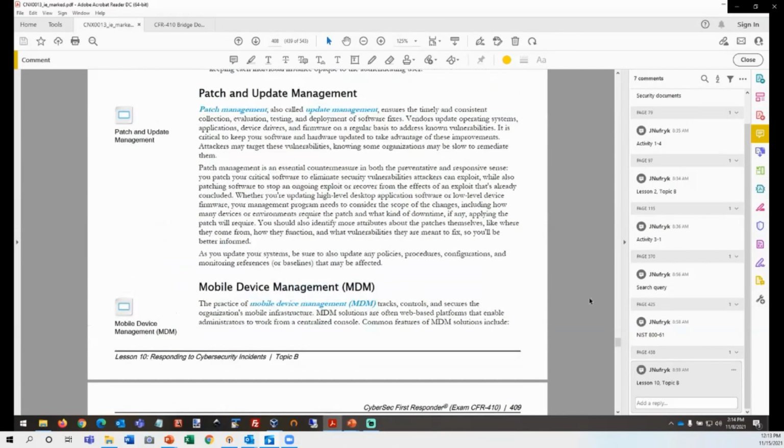But nevertheless, we do introduce it in the context of mitigating incidents, because those obviously can prevent incidents from occurring, or they can reduce the effect of an incident.